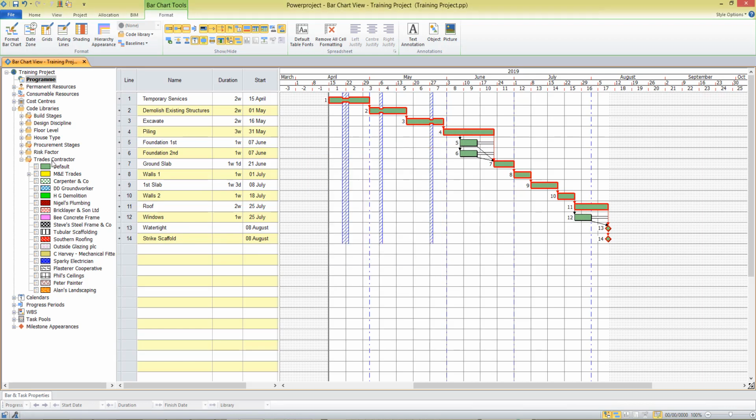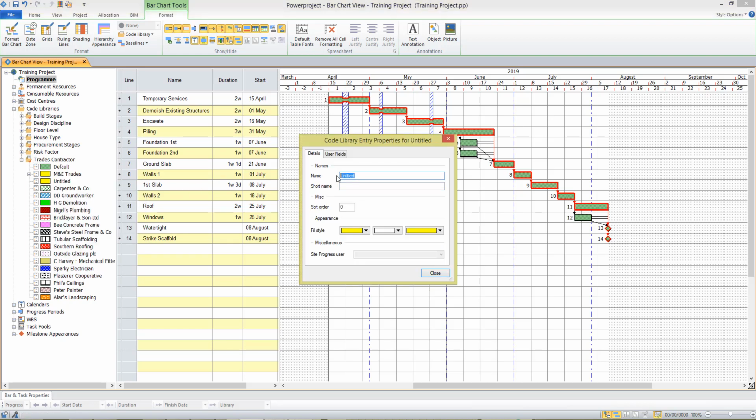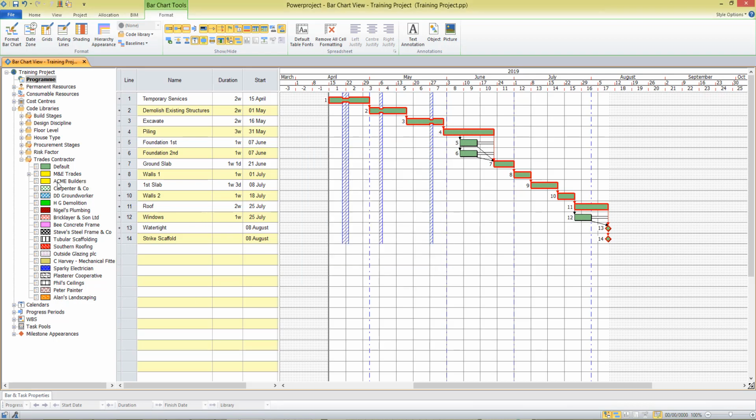If you were to right click on the top level folder, you could create a new code library entry, and I might choose to put in here Acme Builders. I can set a sort order which will dictate where in this list it sits. So if I leave it at 0, I would expect it to sit at the top. If I numbered it, say number 18, it would sit at the bottom of the list down there. And there you go, Acme Builders has shown up in the list on the left hand side with the colour of yellow.